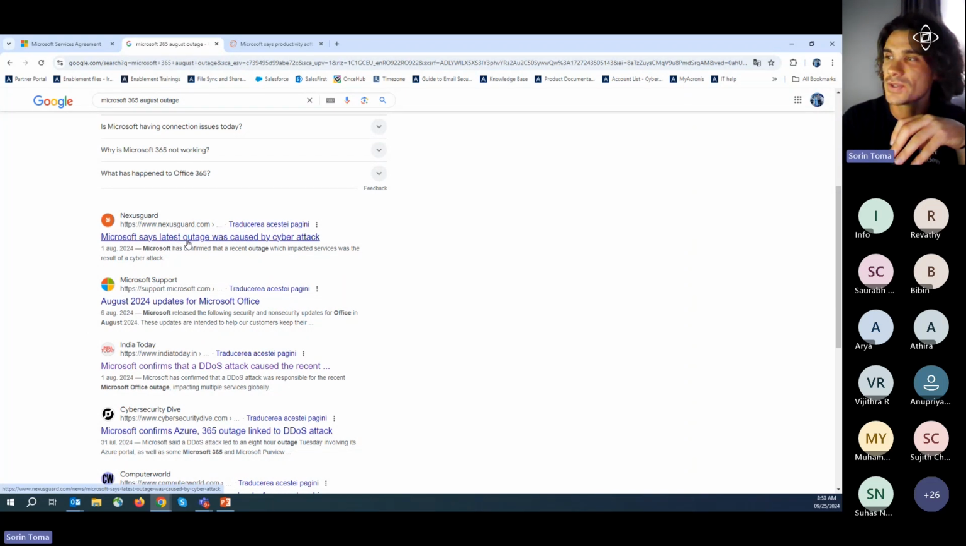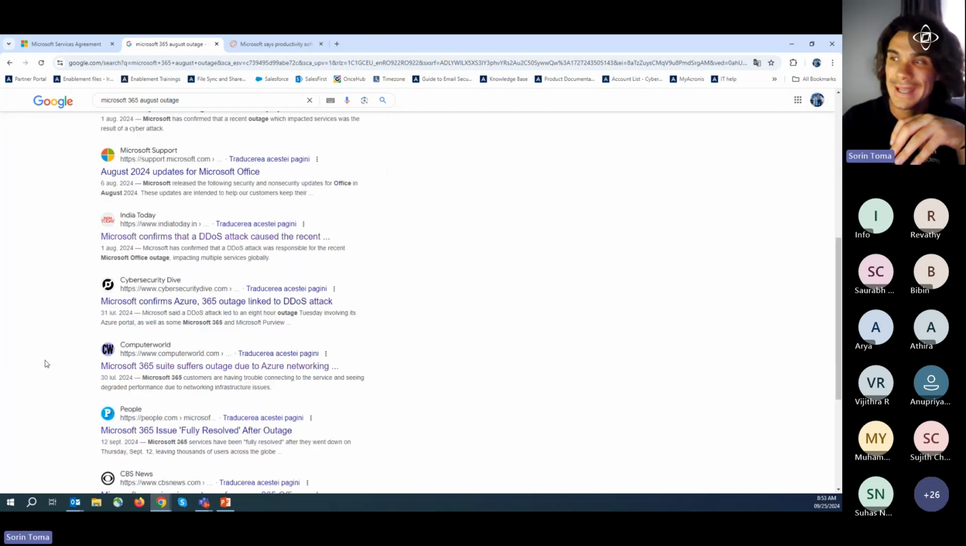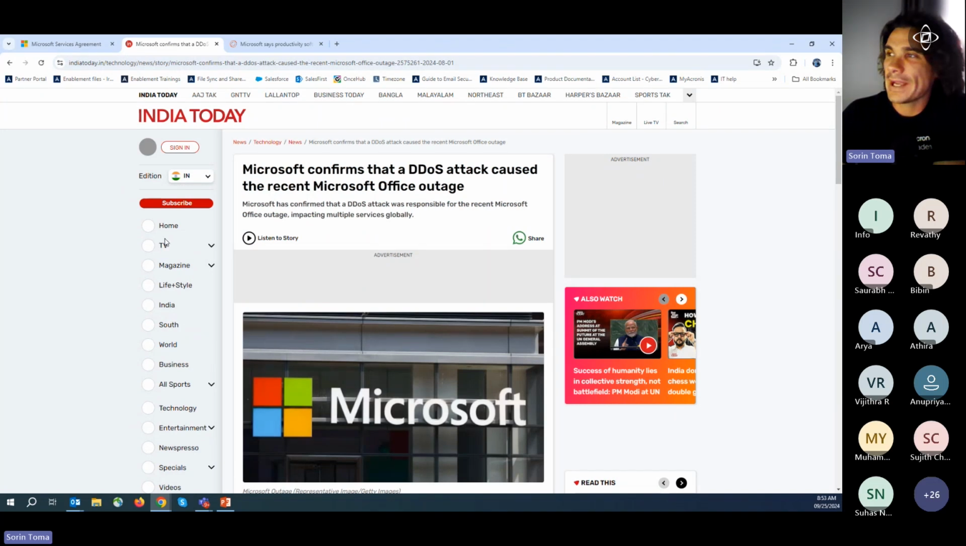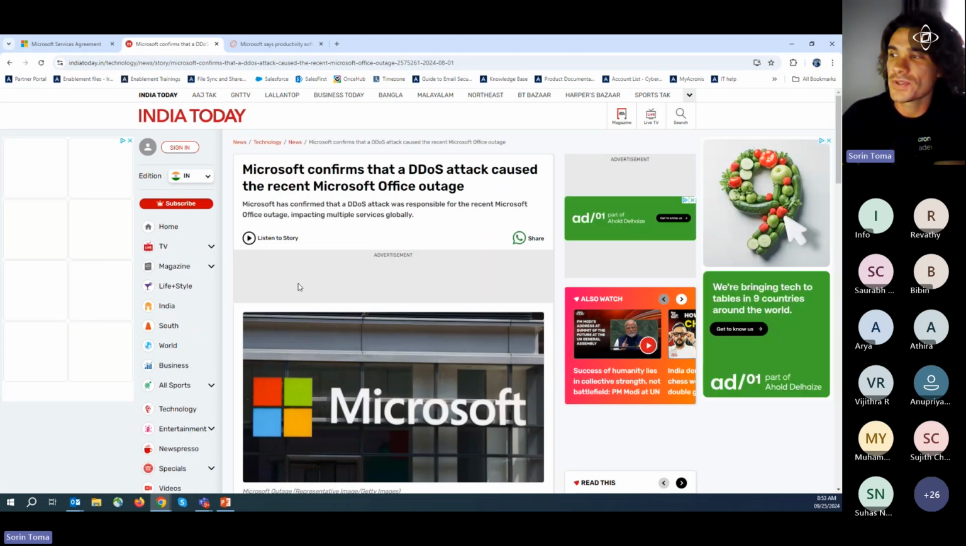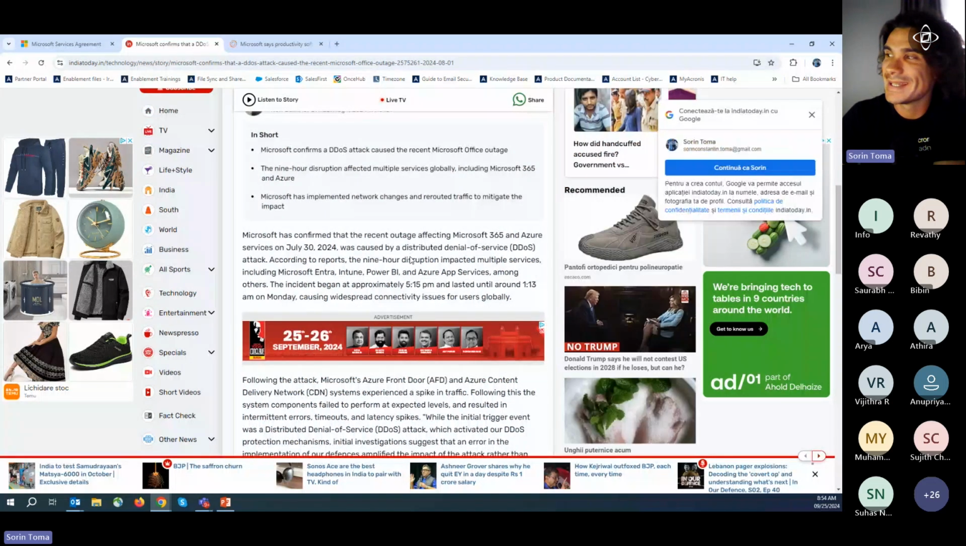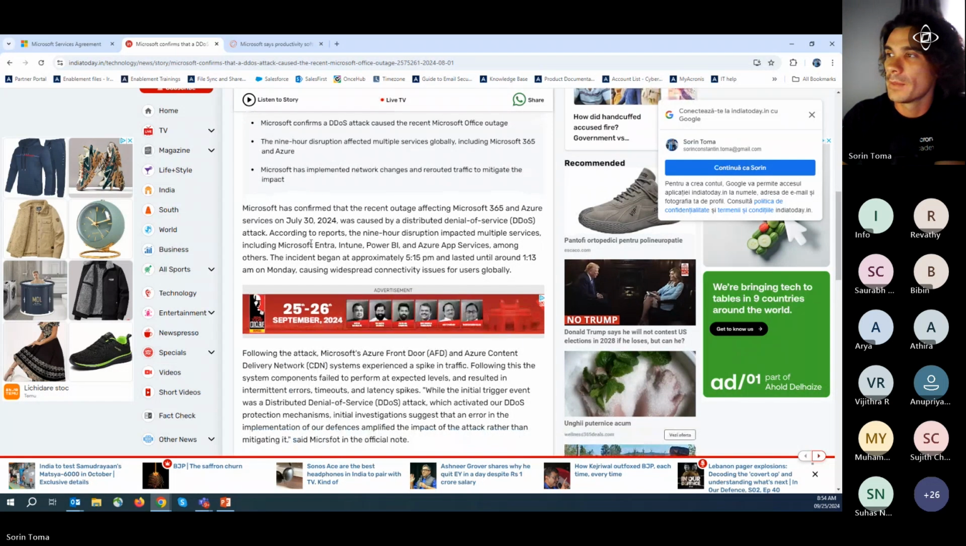Microsoft says latest outage was caused by cyber attack. India today: Microsoft confirms that a DDoS attack caused the recent Microsoft Office outage. Distributed denial of service. So the month, the outage, the month, the outage, August, September. Microsoft Entra, Intune, Power BI, and Azure App Services.